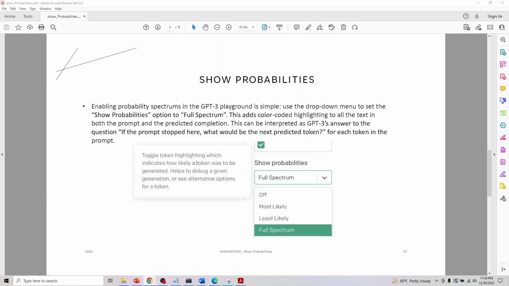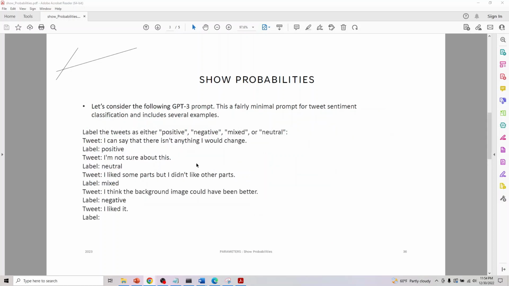So in the next example here, let's look at a Twitter sentiment analysis. We are labeling a tweet as positive, negative, mixed, or neutral. So I can say, there isn't anything I would change, that's positive. I am not sure about this, neutral. I like some parts of it, that's mixed. Basically, we are labeling this to train it, and for any new input it will label accordingly.